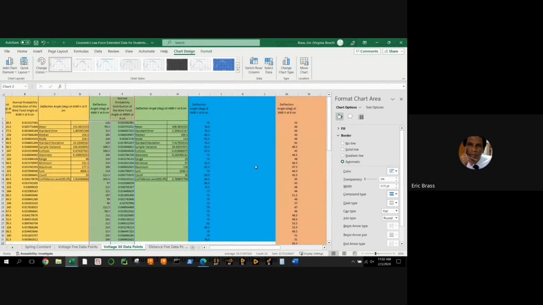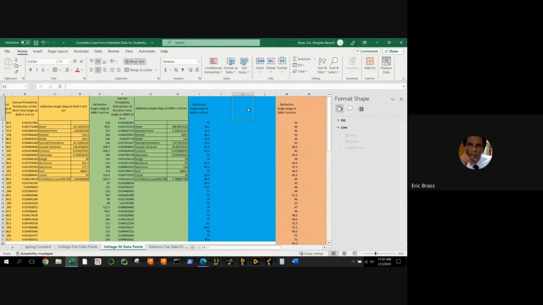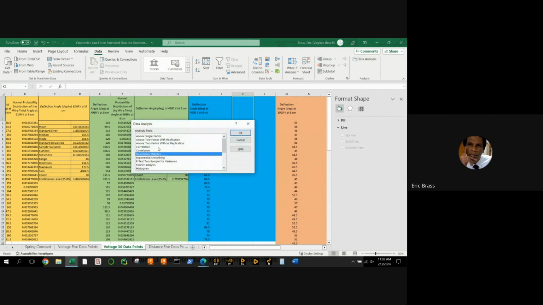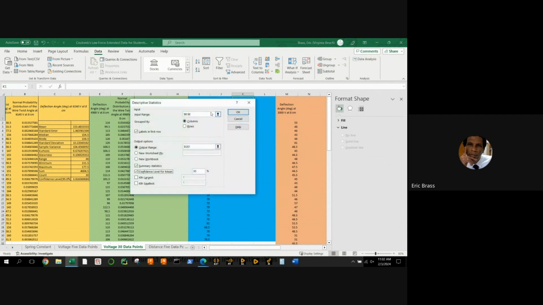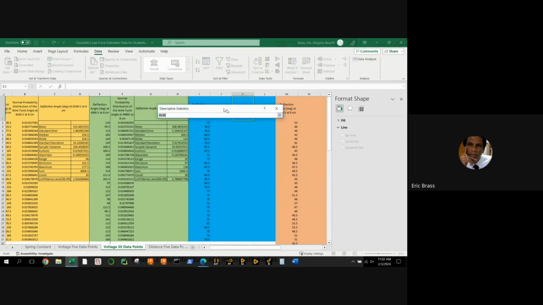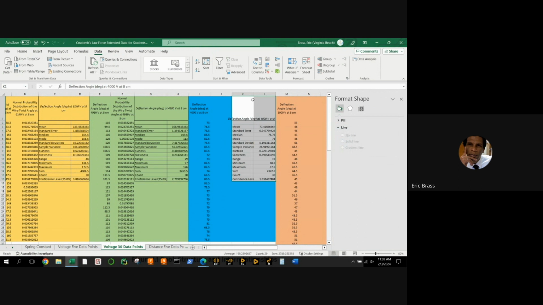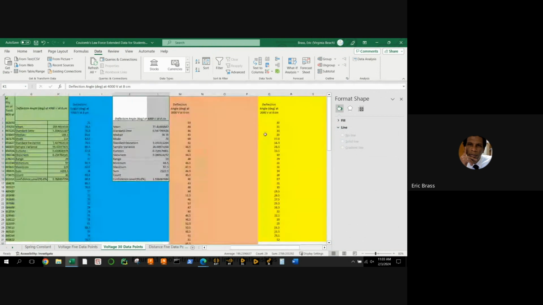So I'm going to leave the rest of the norm distribution work to you all, but I do want to do this data analysis for the rest of these. So let me go ahead and grab this. And I want this deflection angle. And we're going to place this in this particular column. And let's just say okay. All right, we have our information there. I'm going to do it again.